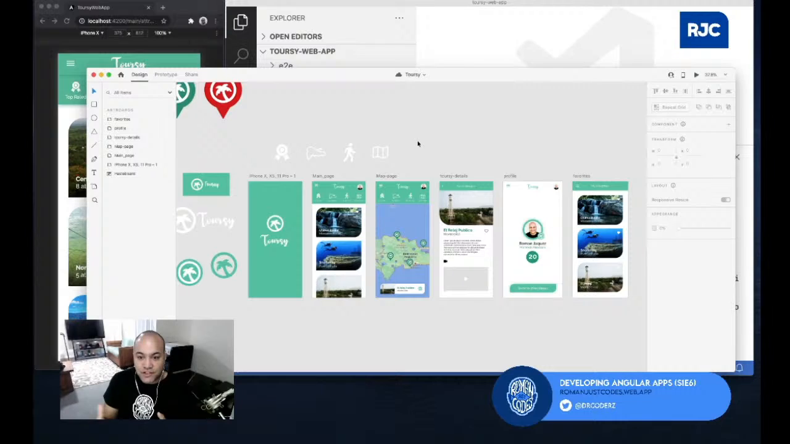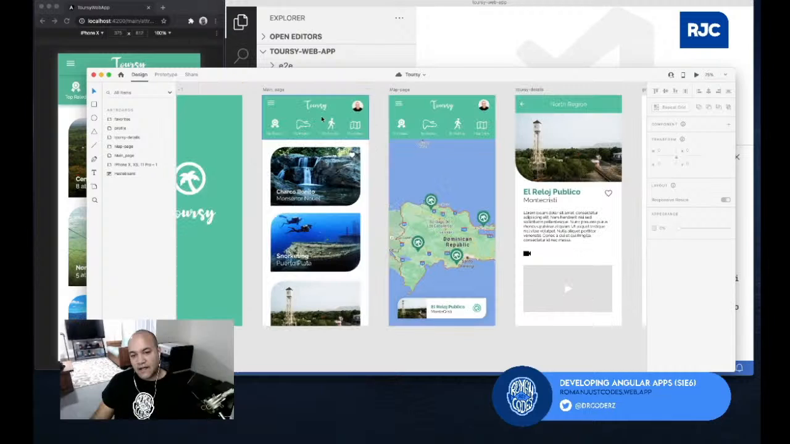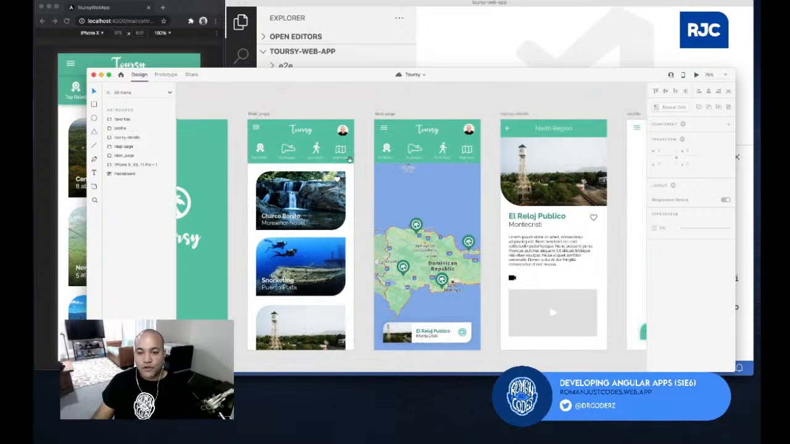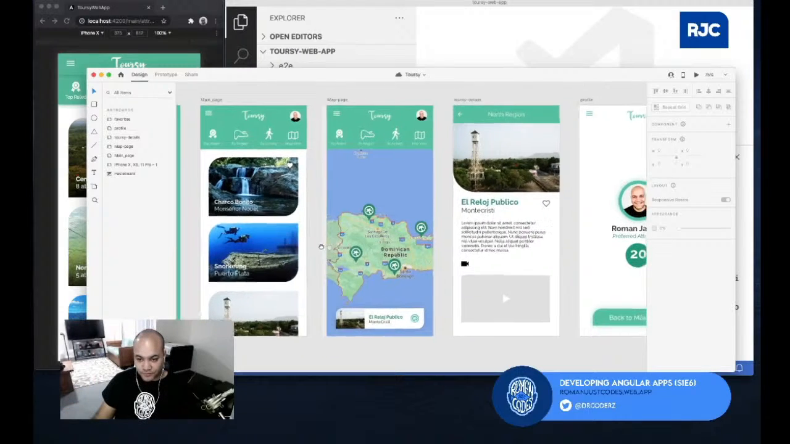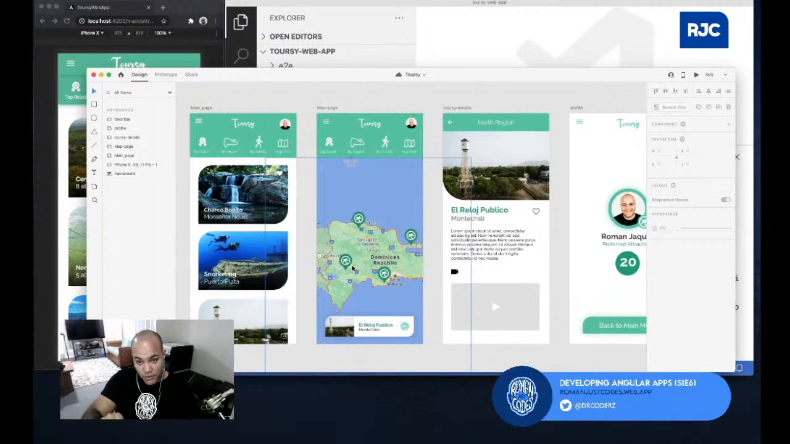You can see here right away there's a main page where you will see the list of attractions. I have 4 tabs here that show you all the functionality, and they filter by those types of categories. This is the map page. This is what we're going to be doing today. We're going to be tackling the map view.